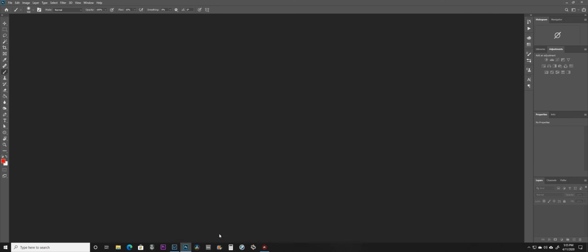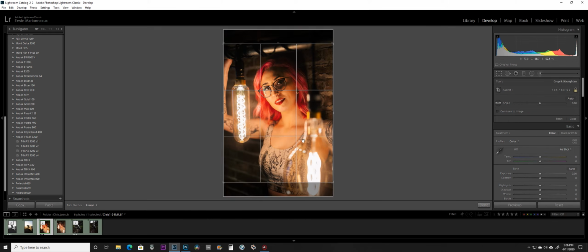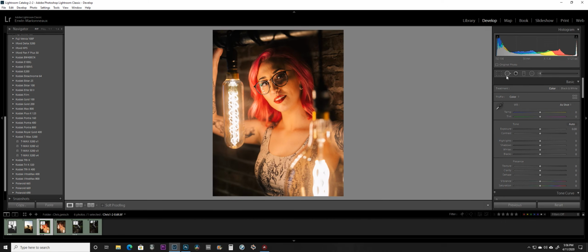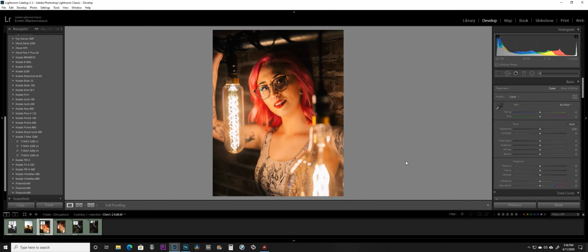Close it. Yes. Back to Lightroom. As you can see, the before and after. Do an Instagram crop. No problem. Maybe push it up a little bit. Bam. Ready for Instagram.